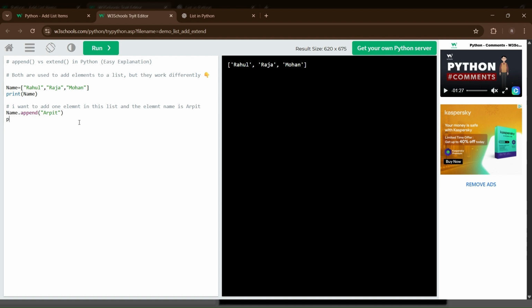So let's see, print the list name. Okay, so here there are four elements, and before that we had three elements. So here Arpit is added to the list, and this is a basic simple example of how to append to a list.